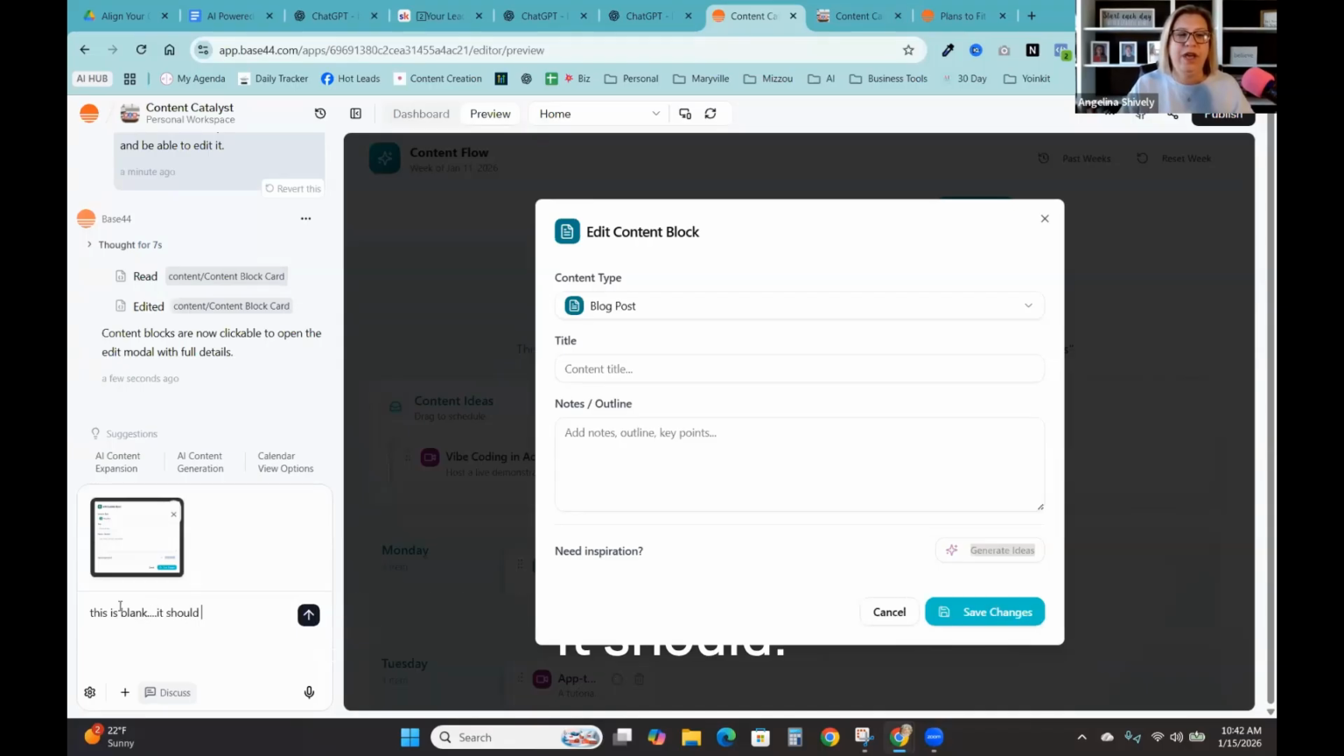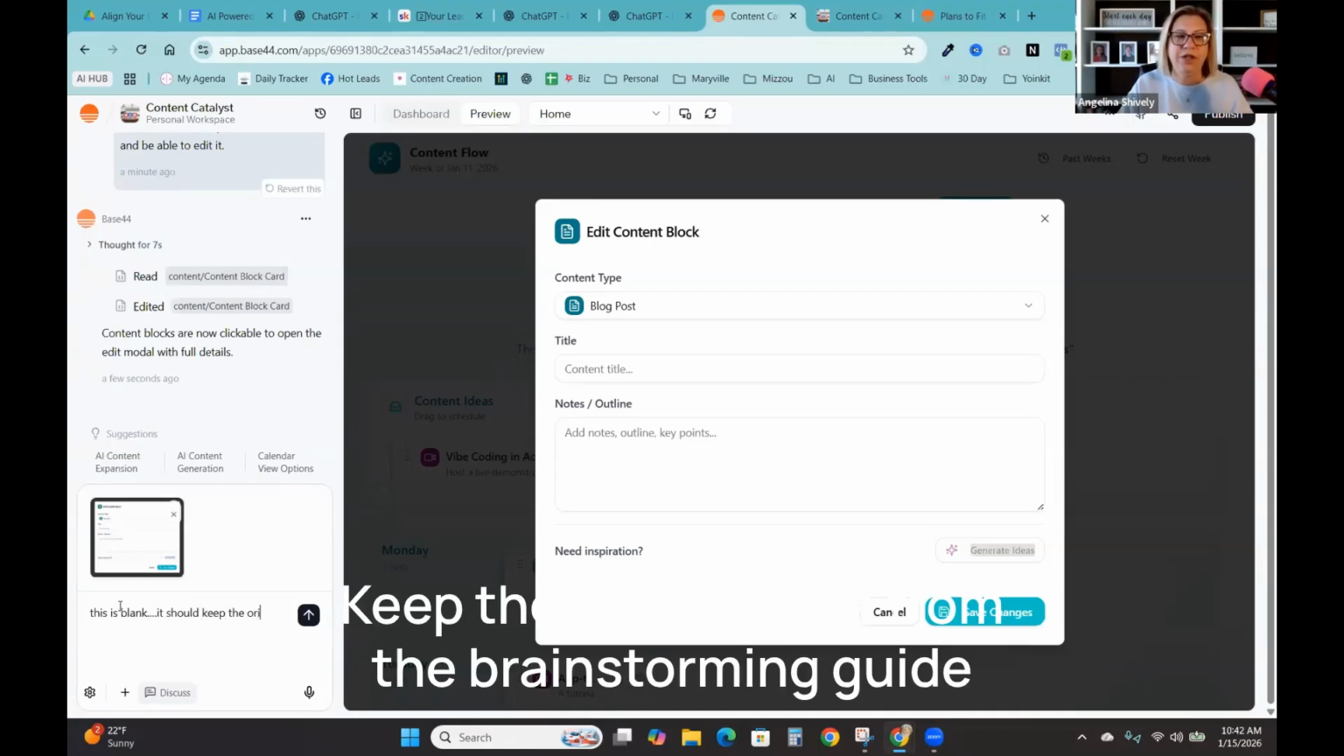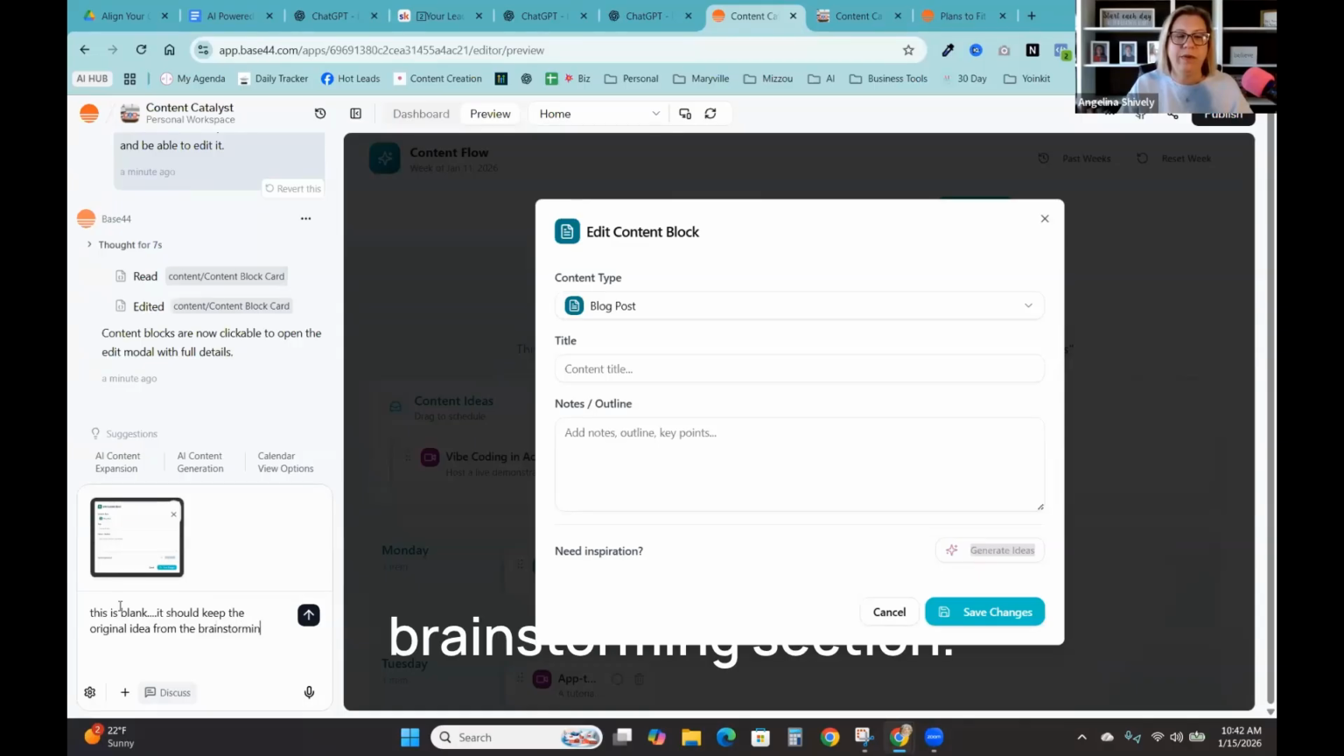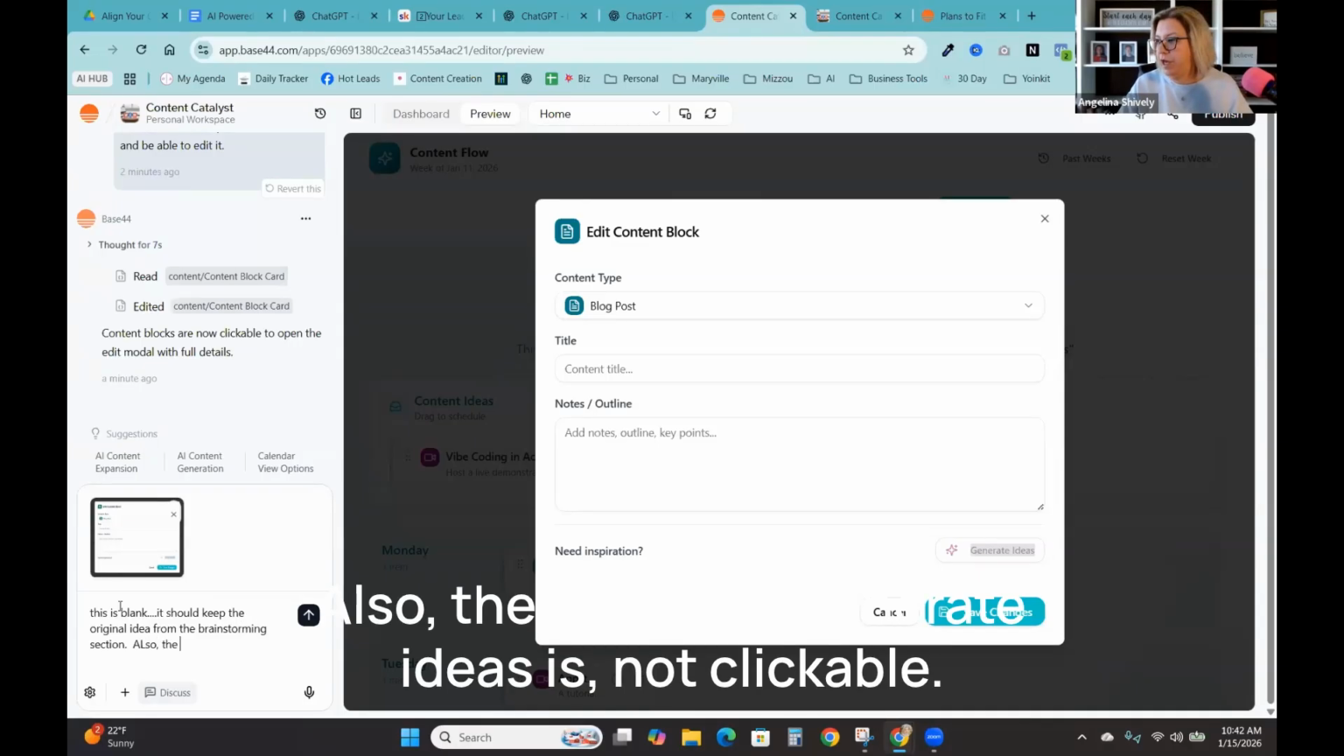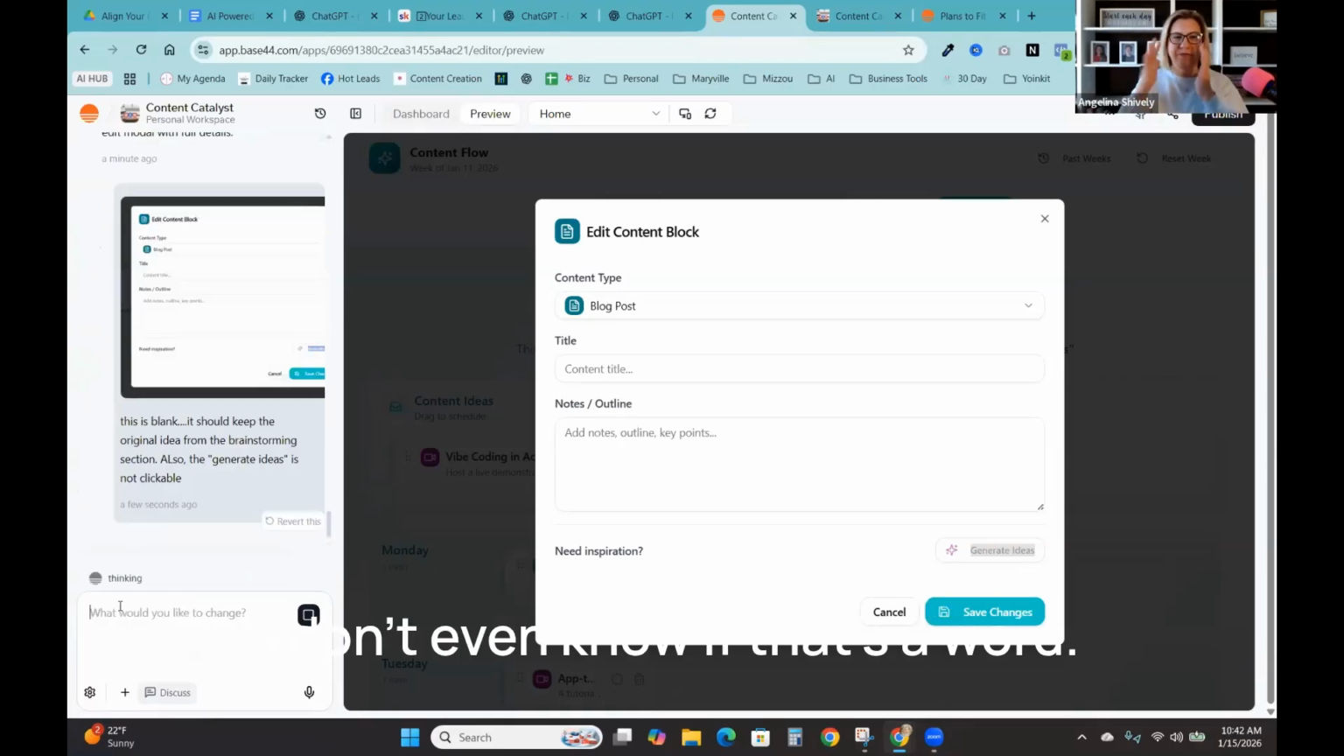It should keep the original idea from the brainstorming guide, brainstorming section. Also, the generate ideas is not clickable. I don't even know if that's a word.